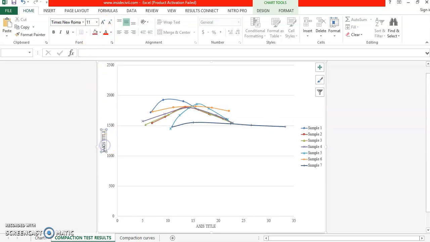Then we can also edit the chart title. For compaction curves, the dry unit weight or dry density usually comes on the vertical axis. So you can now type dry density in kilonewton per cubic meter.